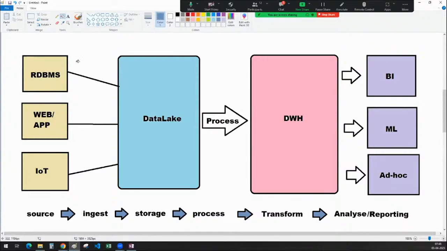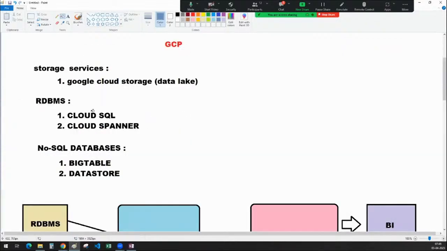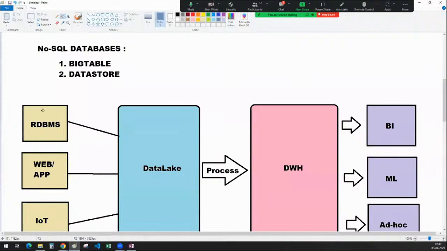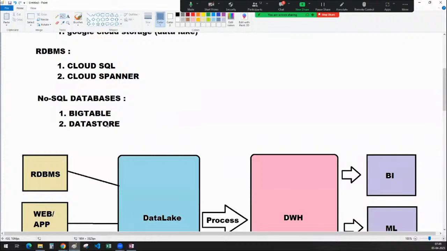But you tell me what are the RDBMS technologies that we are going to learn in our sessions? If you ask me that question, here I have mentioned RDBMS, Cloud SQL and Cloud Spanner. Sometimes it can be a non-RDBMS as well, nothing but NoSQL databases, that can be Bigtable or Datastore.